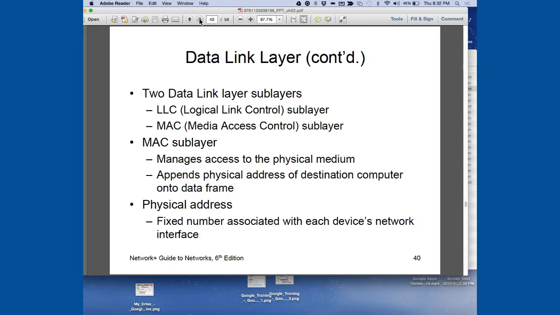Then there are two data link layer sublayers. One is called the LLC, the logical link control sublayer, and one is called the MAC layer, the media access control layer. The MAC one manages all access to the physical medium itself. This one is appended to the physical destination of the computer, and the MAC address is on the NIC card itself. By factory, just like in a car where they put a VIN number, they put a hard-coded MAC address on every NIC card.